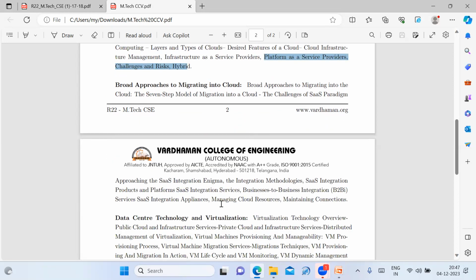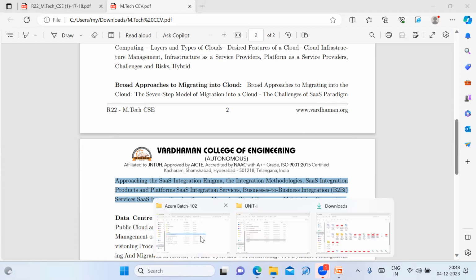Next, in another module, these are the concepts. What are the broad approaches to migrate into the cloud? One important question in the second unit is the 7-step model of migration into the cloud. And what are the challenges of the software as a service paradigm? Approaching the SaaS integration enigma, integration methodologies, integration products and platform, business to business integration. Those are the concepts in broad approaches to migrate into the cloud platform.